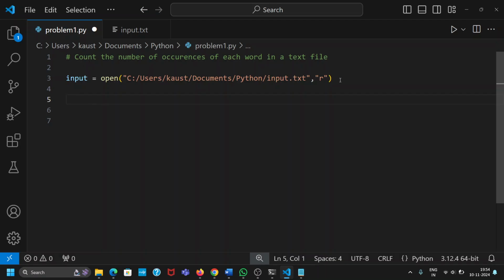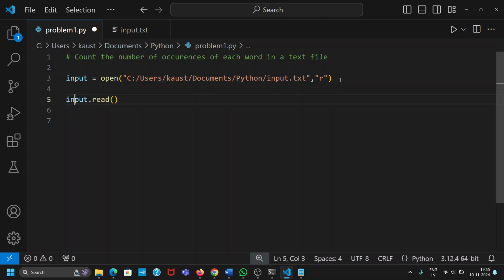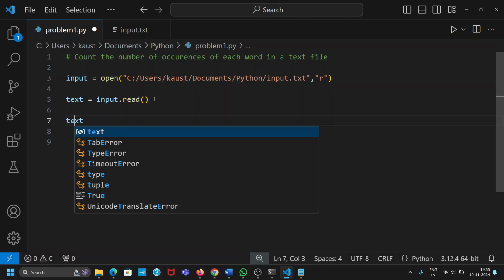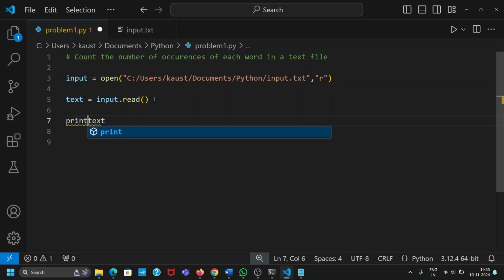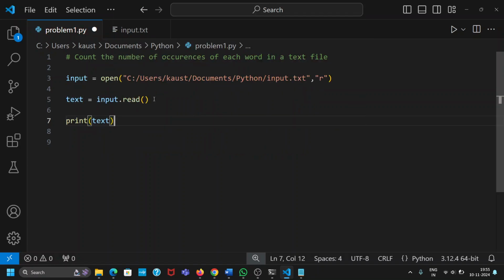Okay. Then once you have this file descriptor, you will call the read method on this file descriptor so that the file is read. And the result of the read method is a string. So that string is stored in this particular string variable. And now let's just print this. Okay, let's just print this text or this string so that we know that the file is being read correctly.